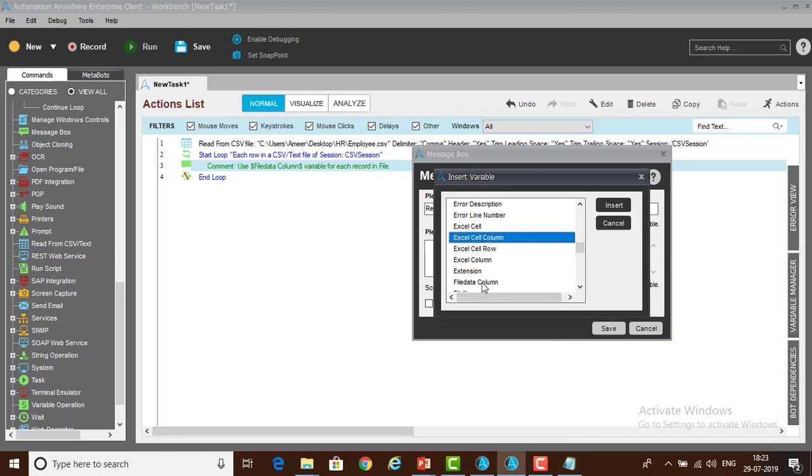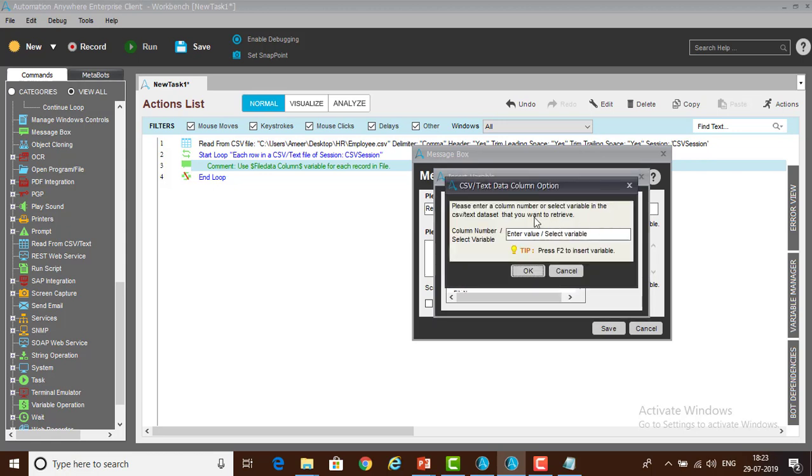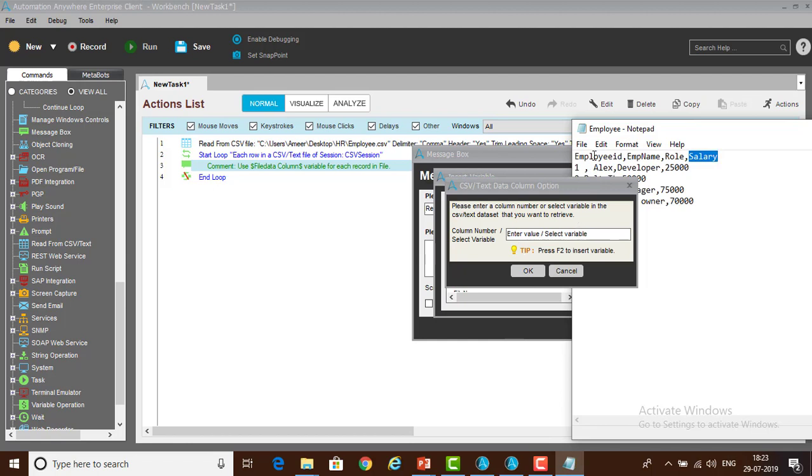I want to show the data in the field data column, so I'm selecting the field data column and clicking insert. Now you get one more pop-up, the text data column option. You have to specify the column number or select the variable name. Now I'm going to mention the column number. This is column number 1, column number 2, column number 3, and column number 4 respectively.